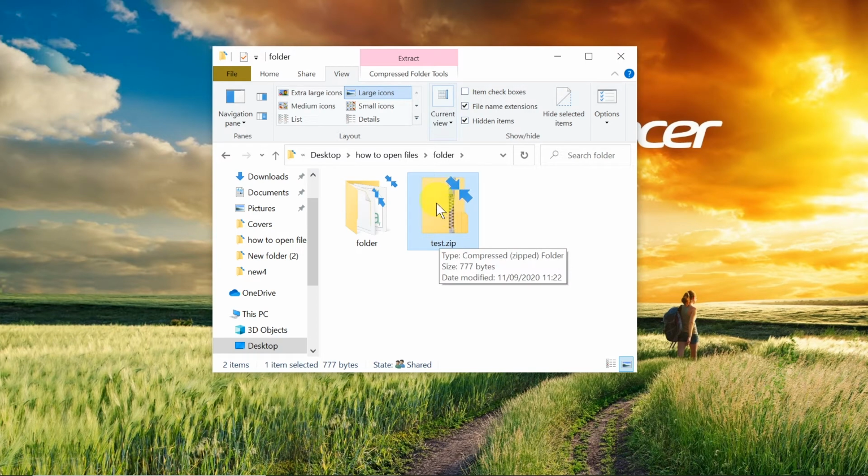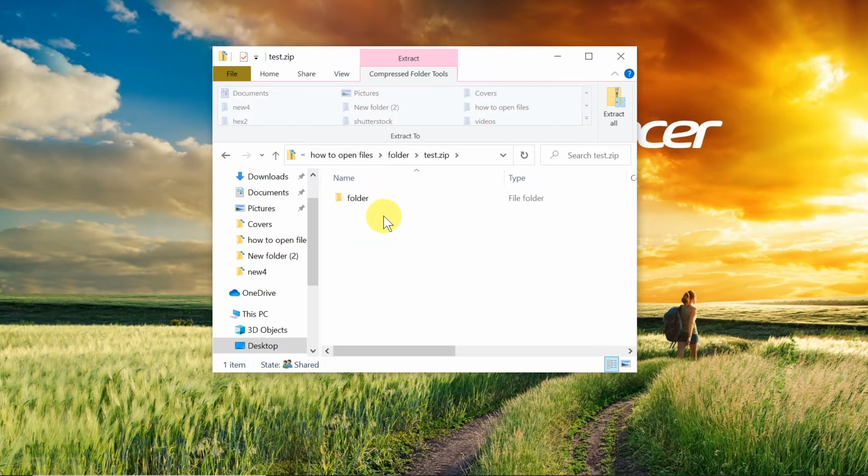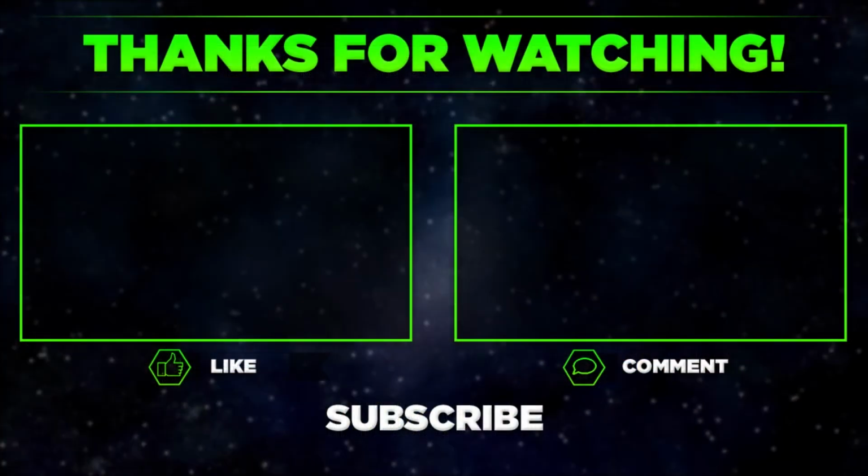it's already compressed, and if we want to open it, we need to just double click on it, and as you can see, inside of our zipped folder there is our normal folder, and whatever other files we have inside this folder are over here. So this is how you can zip a folder on Windows 10.